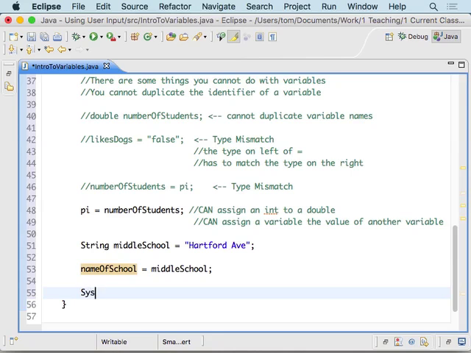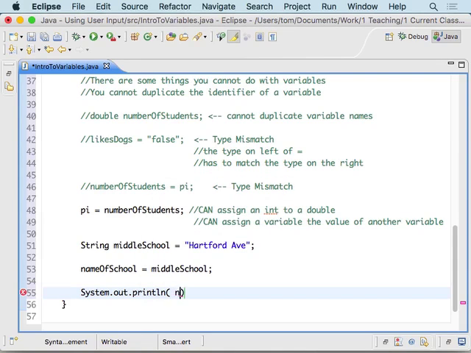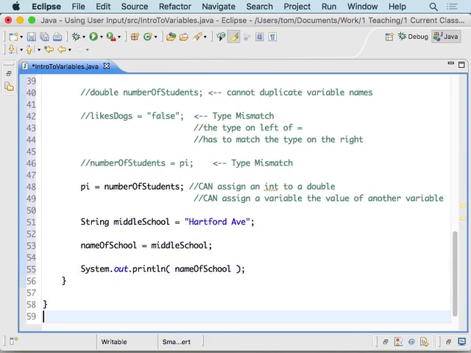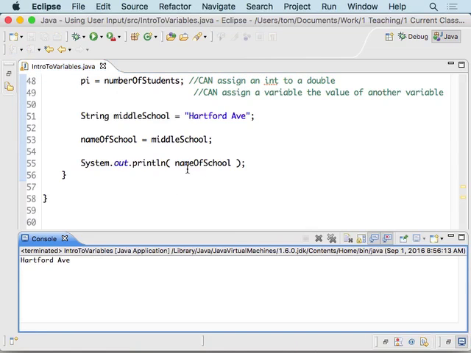Okay? And so what we're going to do is print some of these things out. So we're going to do system.out.println and print out name of school. Okay, so if I run this, let me just move this up a little bit. So if I run this now, this doesn't print name of school, it prints the value of name of school. So it prints Hartford Ave. You guys have any questions about that?